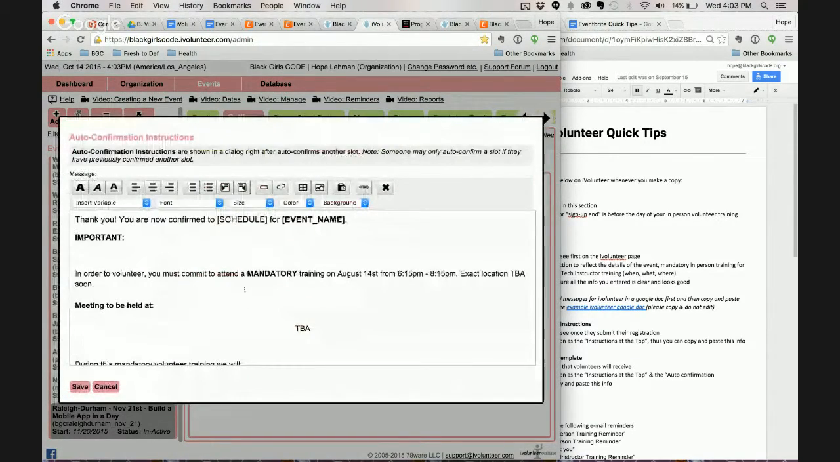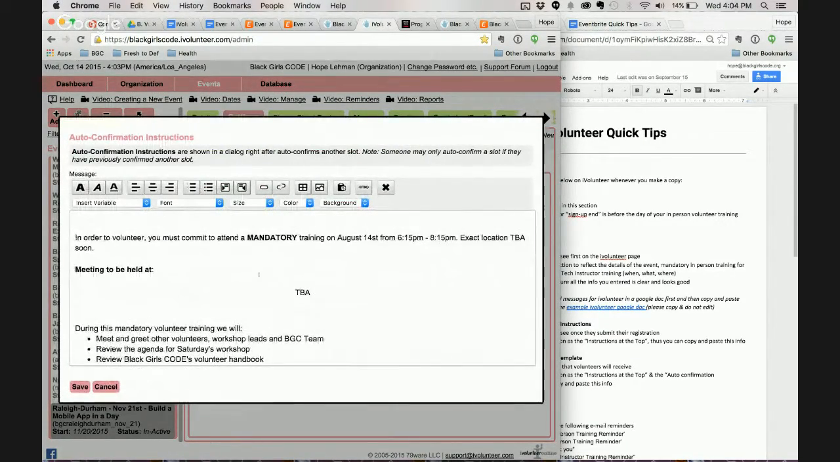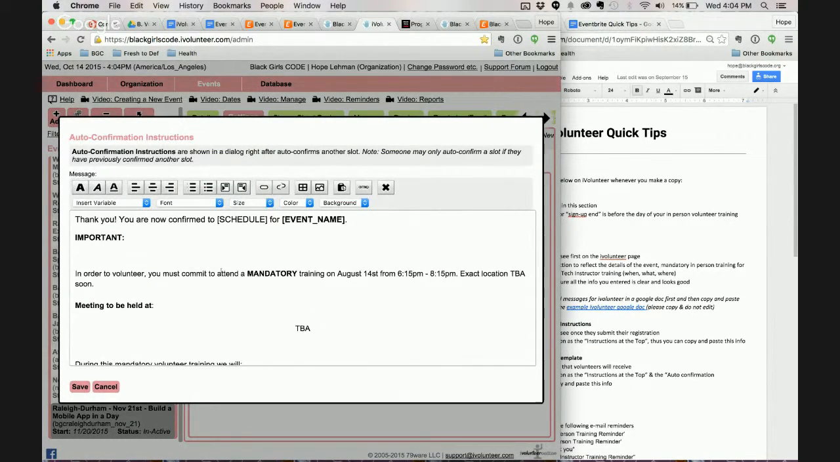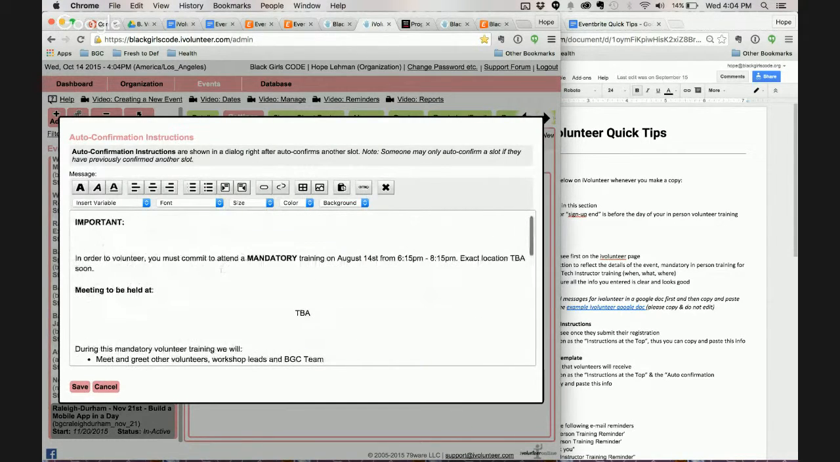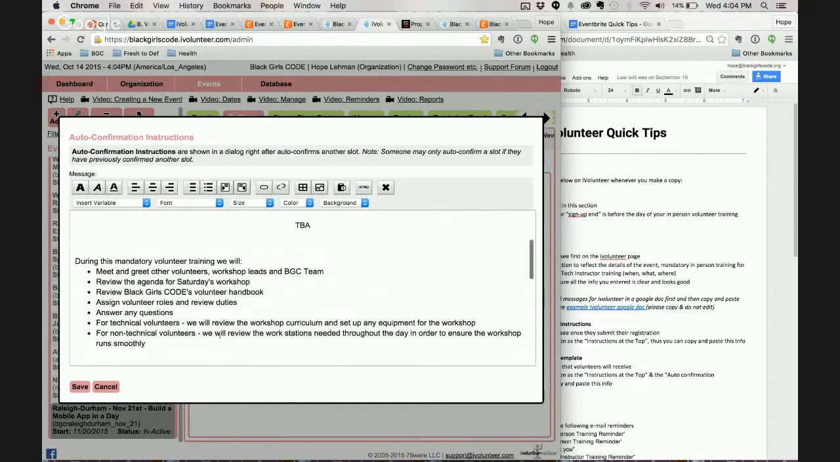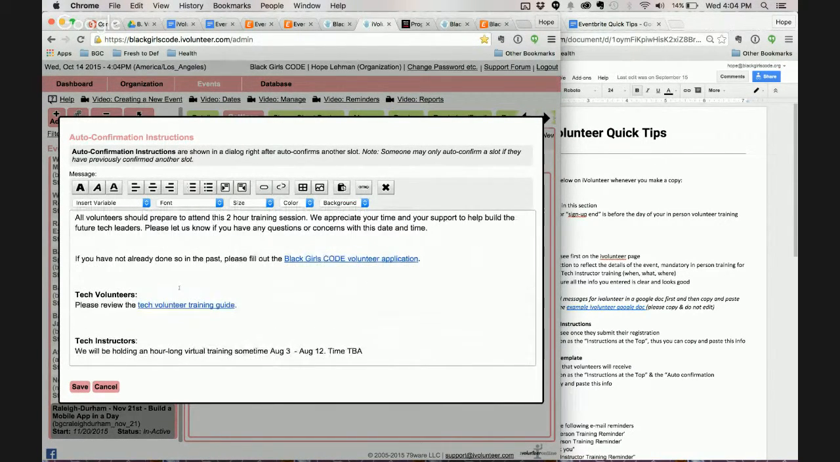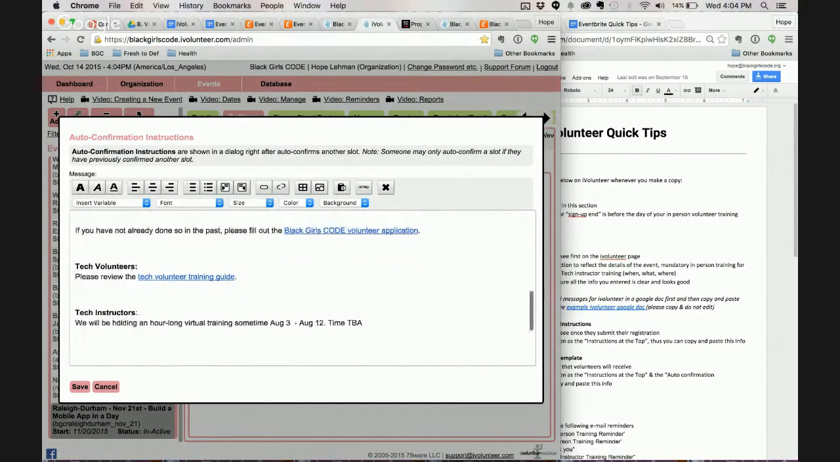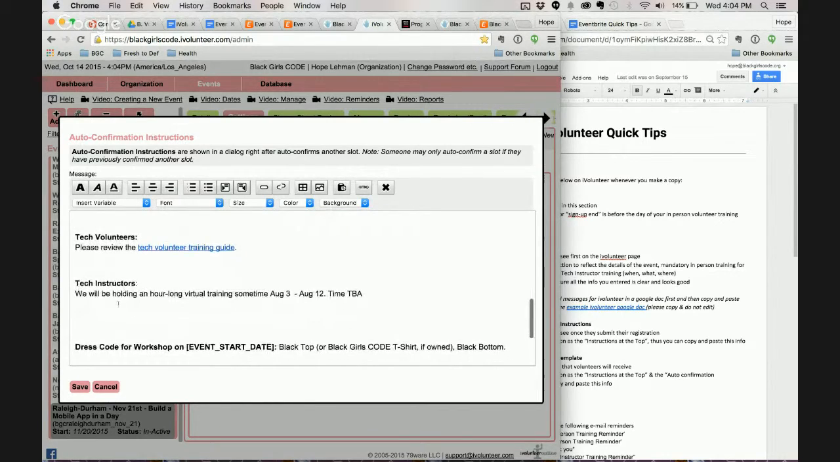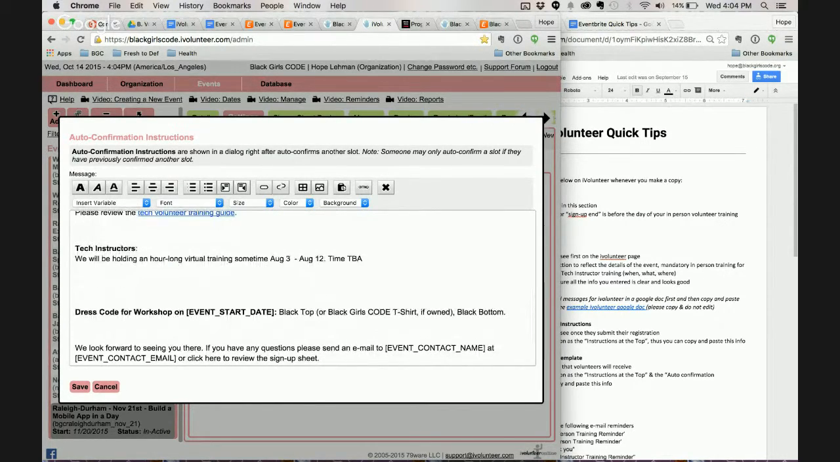Auto confirmation instructions are the ones that need to definitely be updated. So this again has training information. So you would just copy and paste this information again. And then this pretty much stays the same. It is standard. And we include links here for volunteers. Yeah, you just want to make sure this all makes sense for yours.